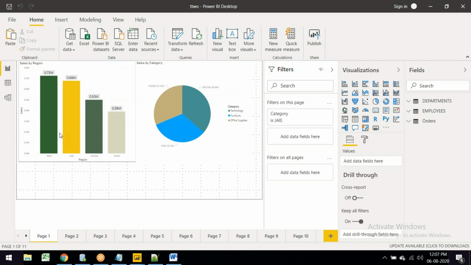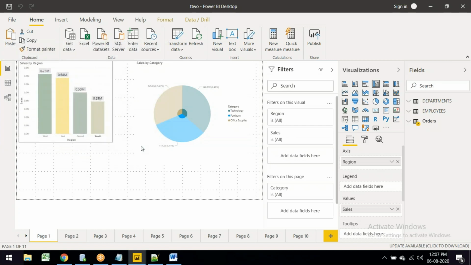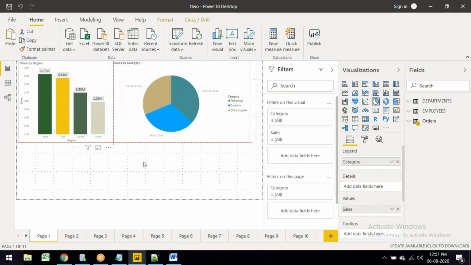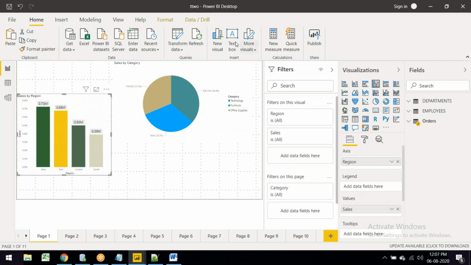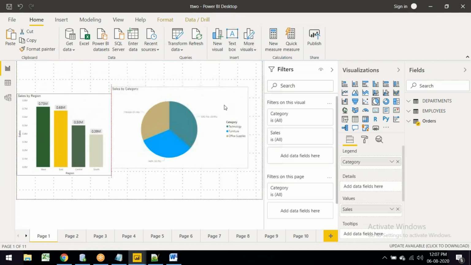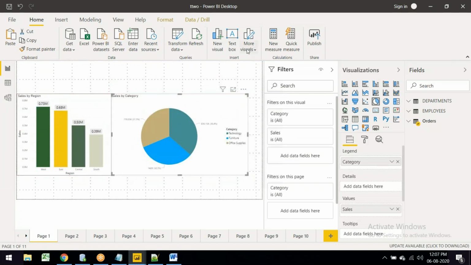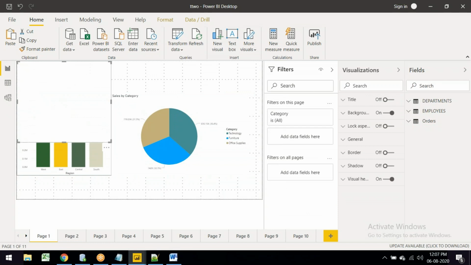Whatever colors or views you are using, they should be readable. You should not use dark colors, so the visualization should be clearly visible. Say, for example, in a single page you want to create 4 or 5 different charts. You can also add text boxes. At the top, you can create a text box and write in it.